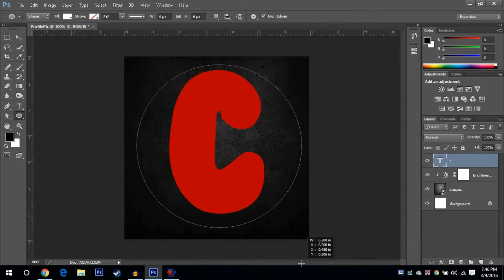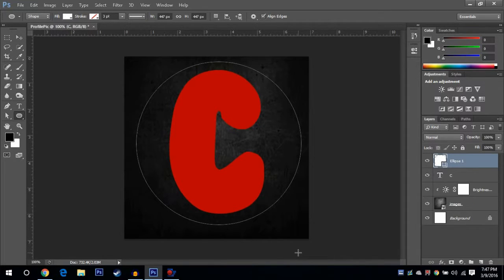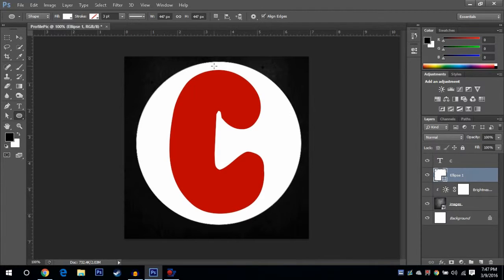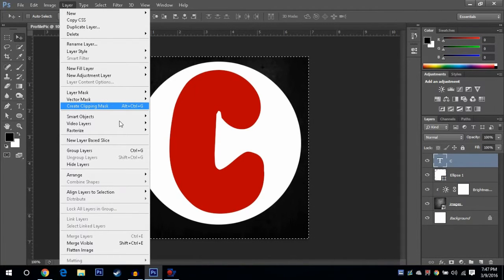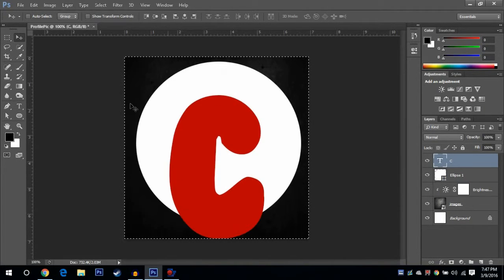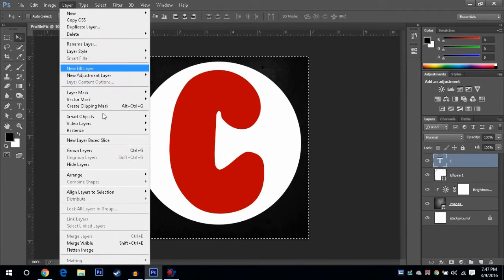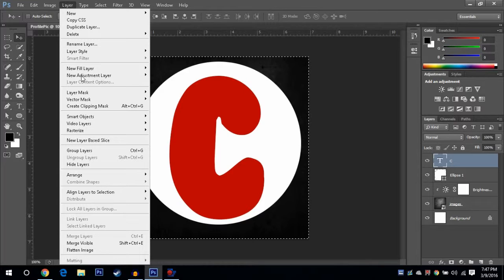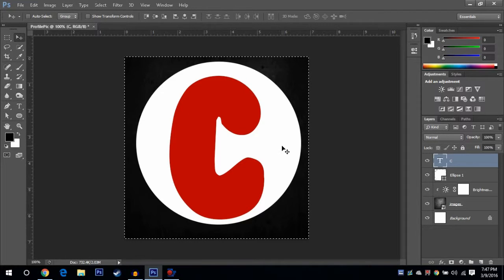Space to move it around while you're doing it, just to find a perfect spot. And then I think that's good enough. Obviously it's behind us, so you want to move it behind the C. And then also, just to make sure you're on the C, Control A, and then you can go to layer, align layer to selection, vertical centers, layer, align layer selection, horizontal centers.